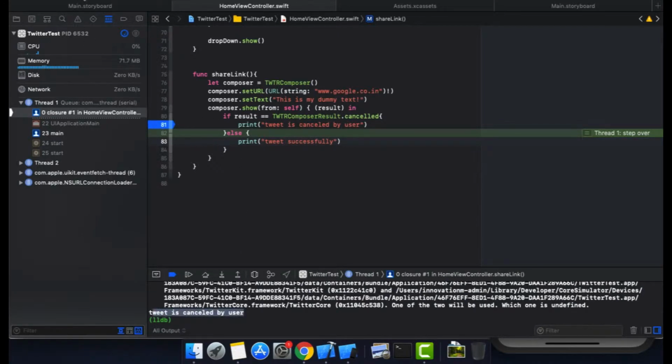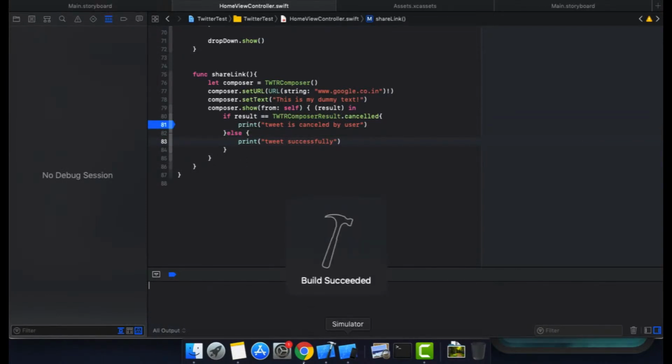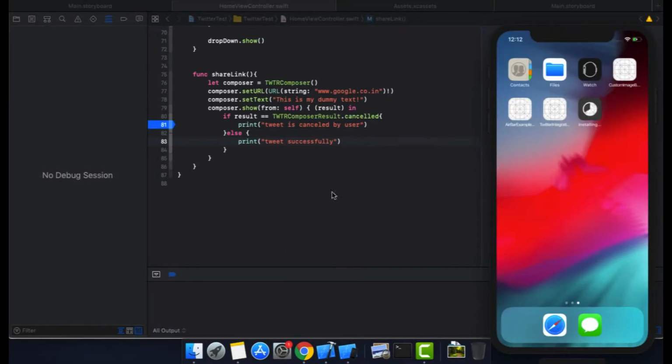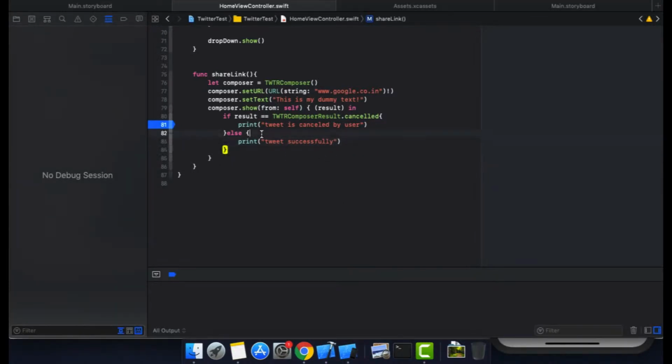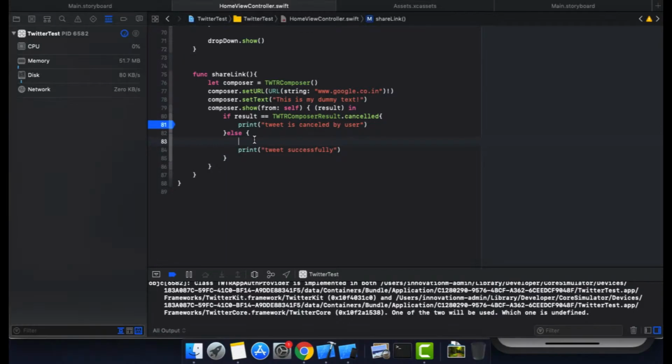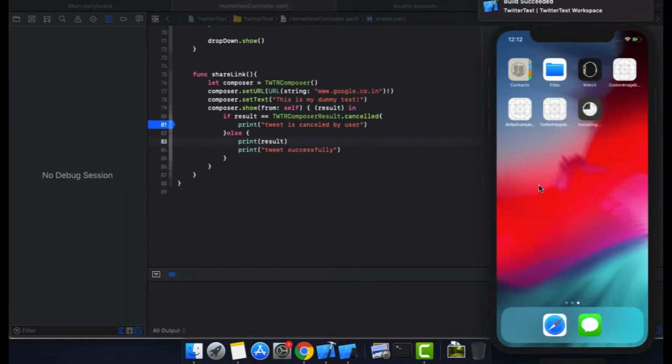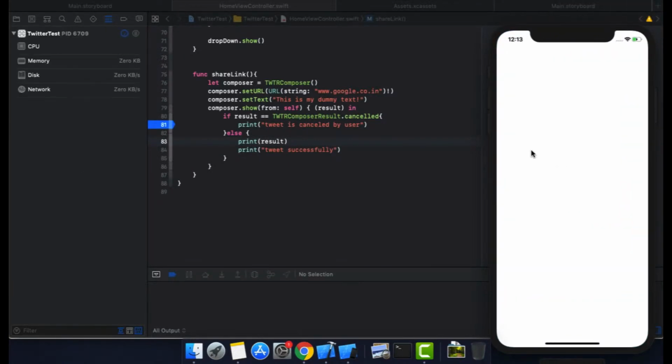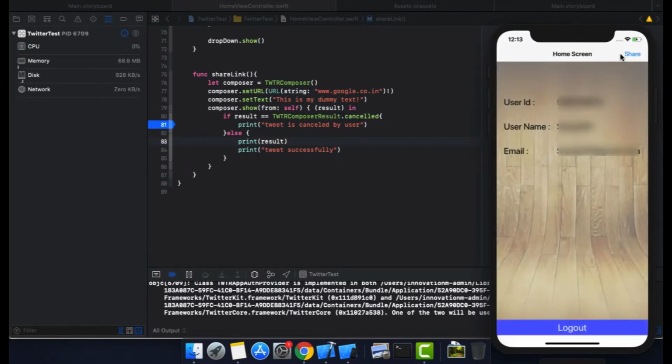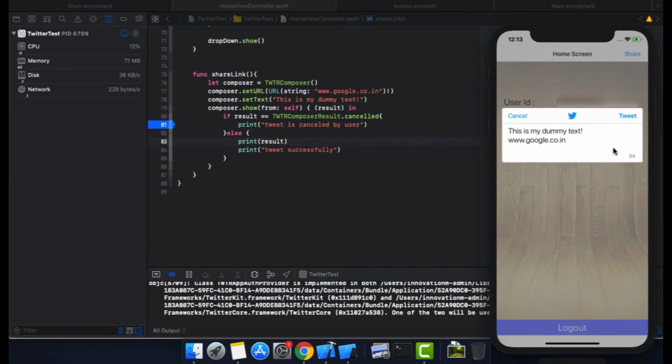So what happens if I tweet this? Then it will print "tweet successfully", or you can print the result also, so that the system-defined message will be printed. So result. Let me run it. Let me share the link, as you can see here, and click on tweet.